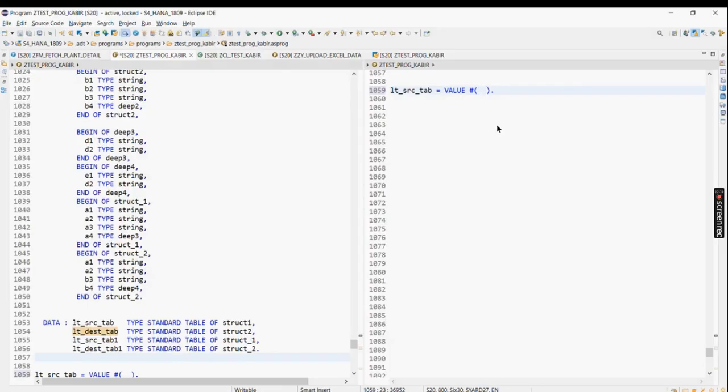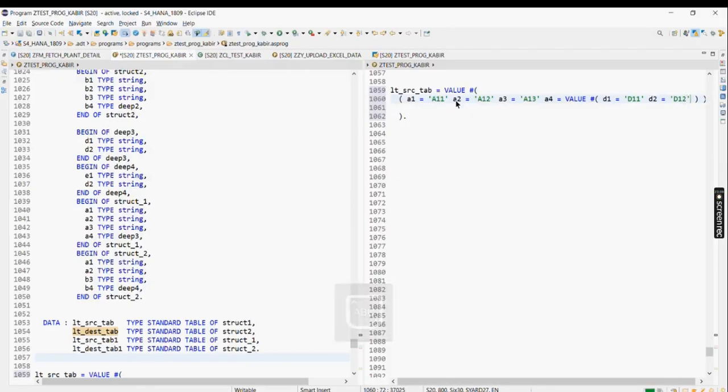So for this, what I'm going to pass is, the first value I'll be passing is A1 equals A11, A2 equals A12, A3 equals A13, and now A4 equals again a value hash, and inside this again D1 equals D11 and D2 equals D12. Okay.